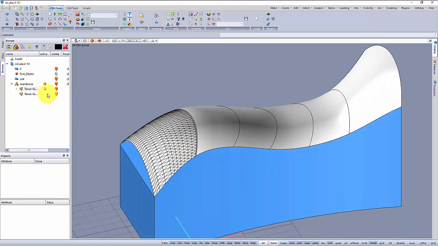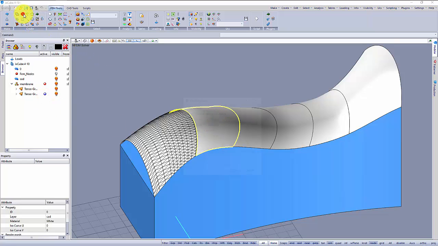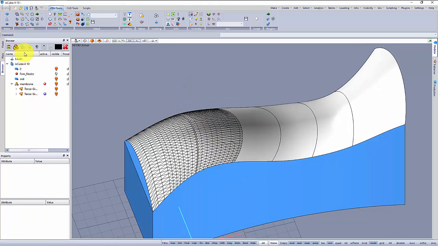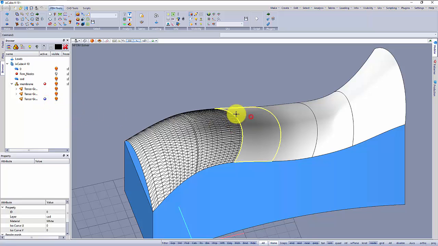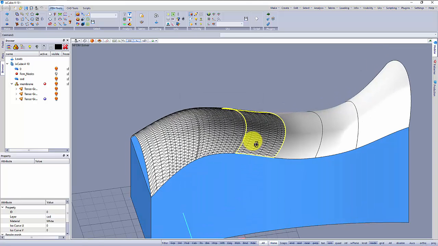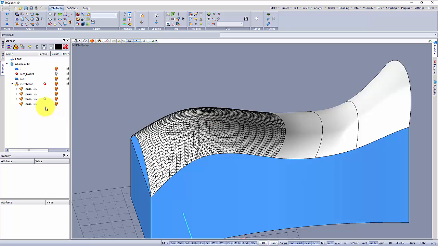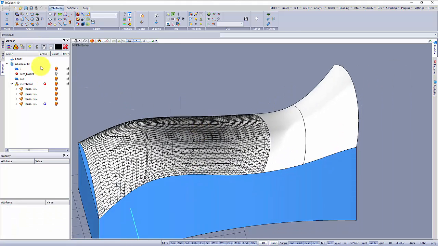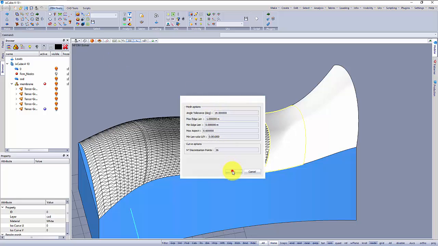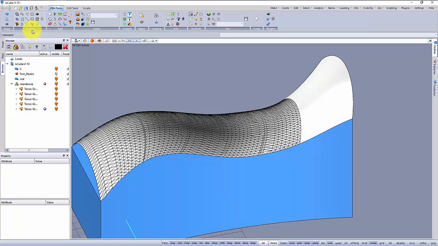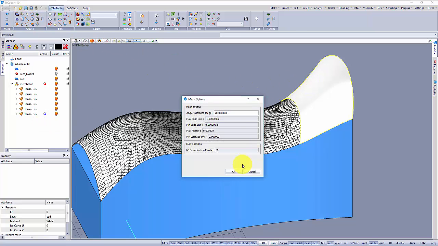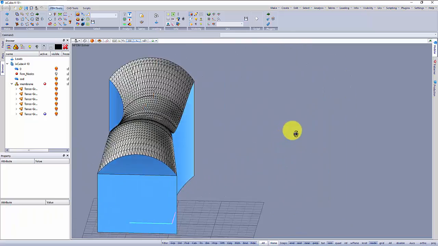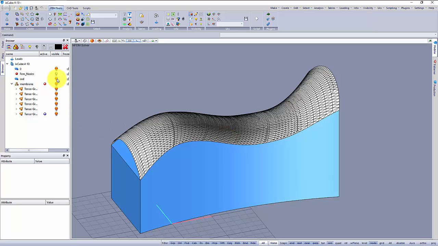A new tensor group. Mesh again. Make a new one. Mesh again. So one tensor group basically for each patch we want to have. That's it. We can hide the cut layer.